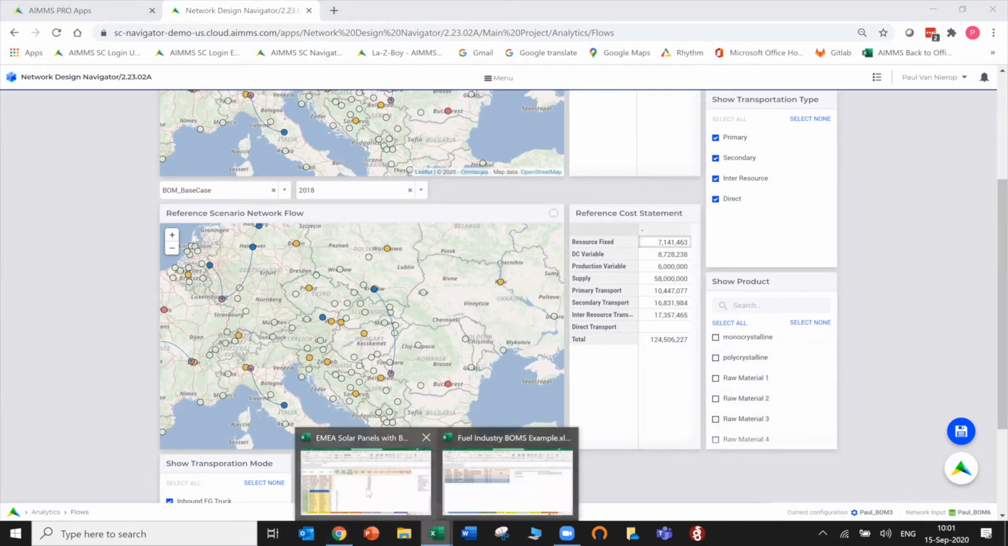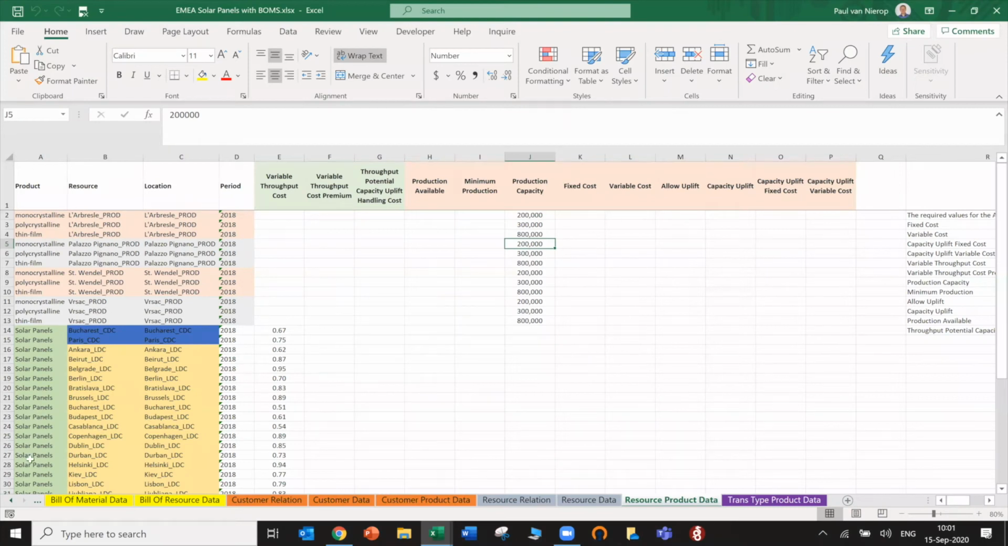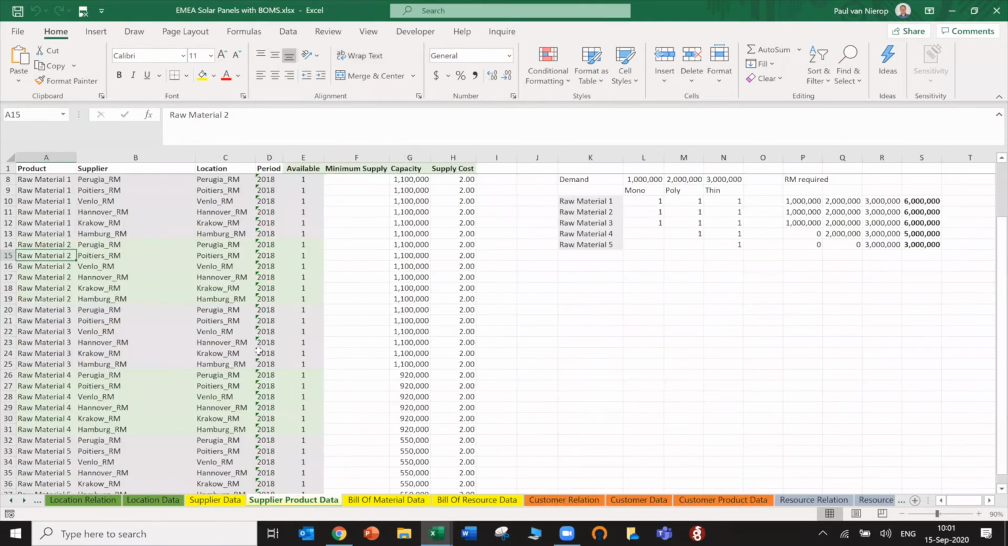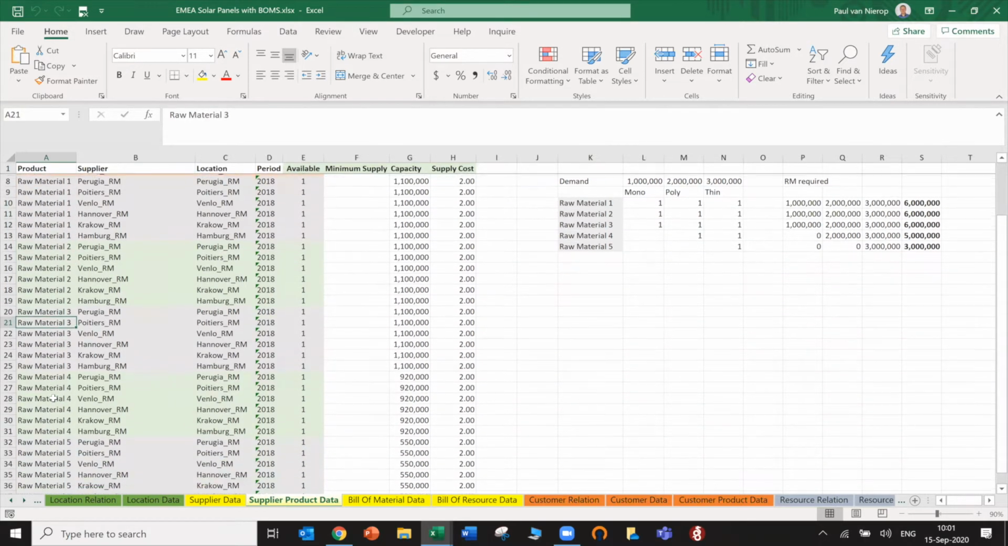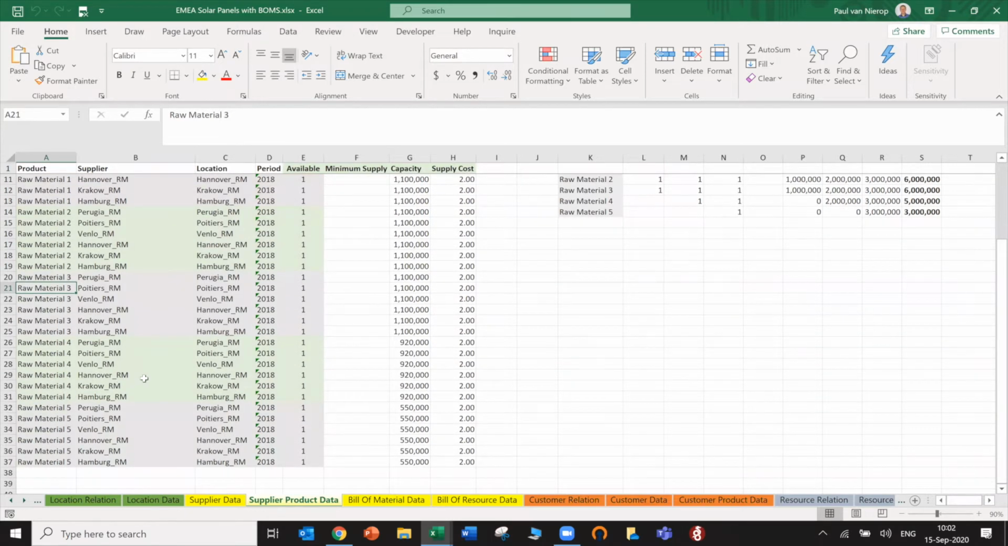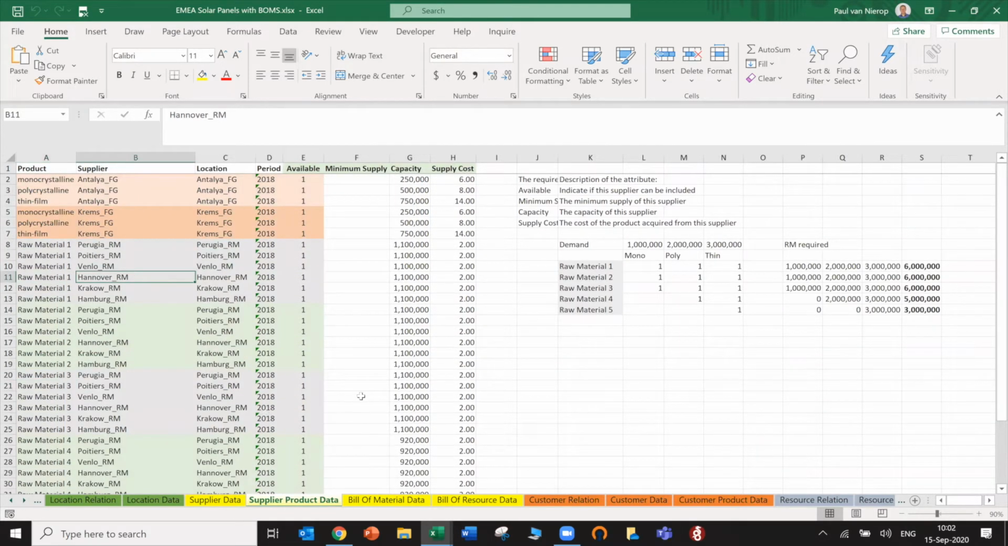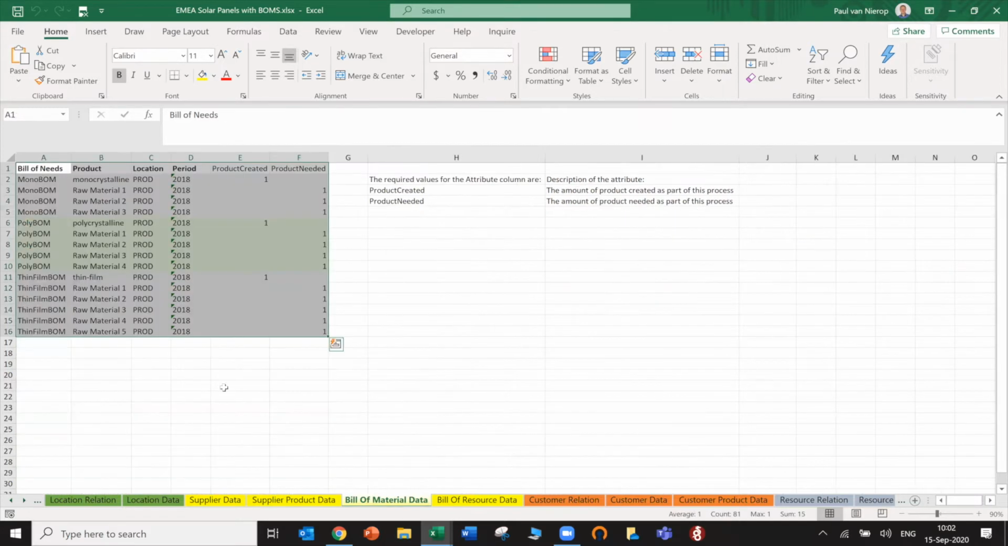If you look at the data template, what you've got is a supply chain as we had it. But what we've done now is, in our suppliers, instead of just configuring suppliers for final products, which we've got here as well, these suppliers making mono, poly, and thin film panels, we've also got the suppliers of these raw materials that we saw in the screen. So raw materials 1, 2, 3, 4, and 5 are made at these various raw material suppliers. And then what we give the app information about is how those raw materials are combined into final product.